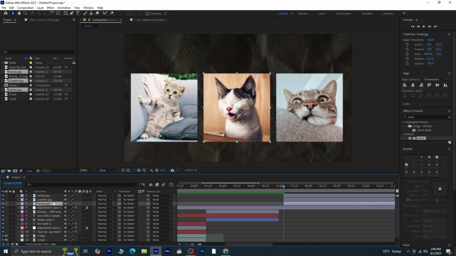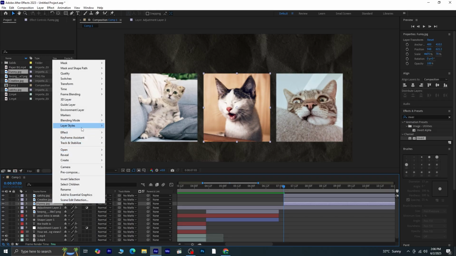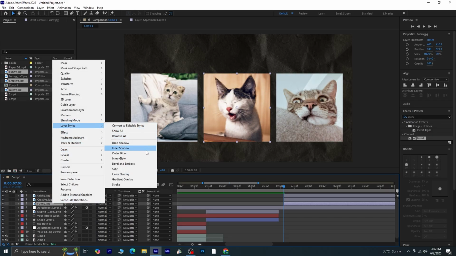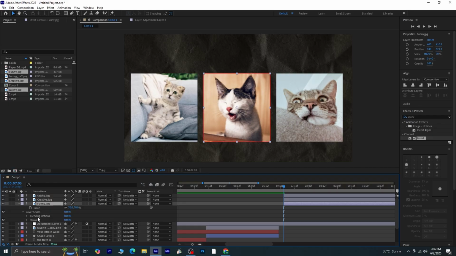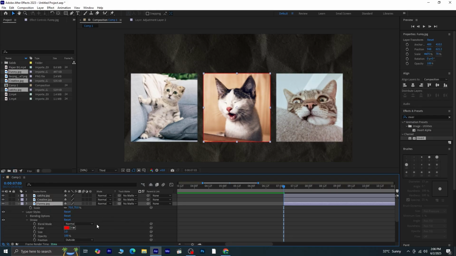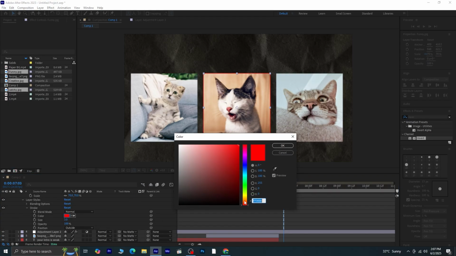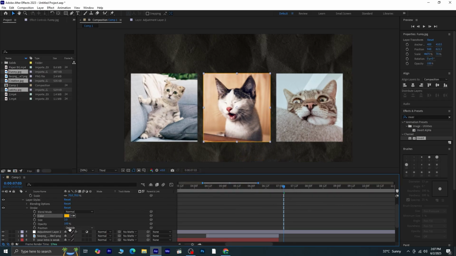Once you're happy with the scale and placement, right-click on one of these layers, go to Layer Styles, and choose Stroke to add an outline effect to the images. Go to the stroke settings and choose a color that you like for the outline. Increase the stroke size until it looks balanced with the images.